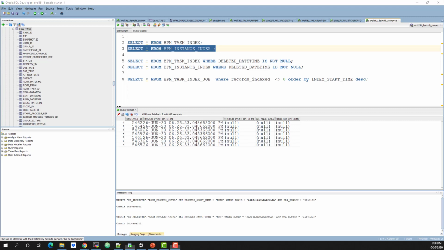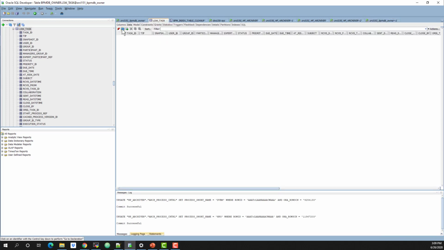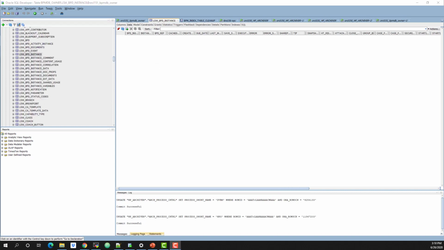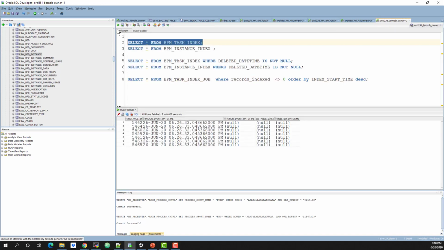In some cases, you might delete the tasks and instances externally, I mean, not using the process admin console or the IBM provided scripts. In that case, the task and instance index tables will not get notified. So in this example, I deleted the tasks and I deleted the instances, the remaining 7 instances. Now let's see the BPM task index or instance index.